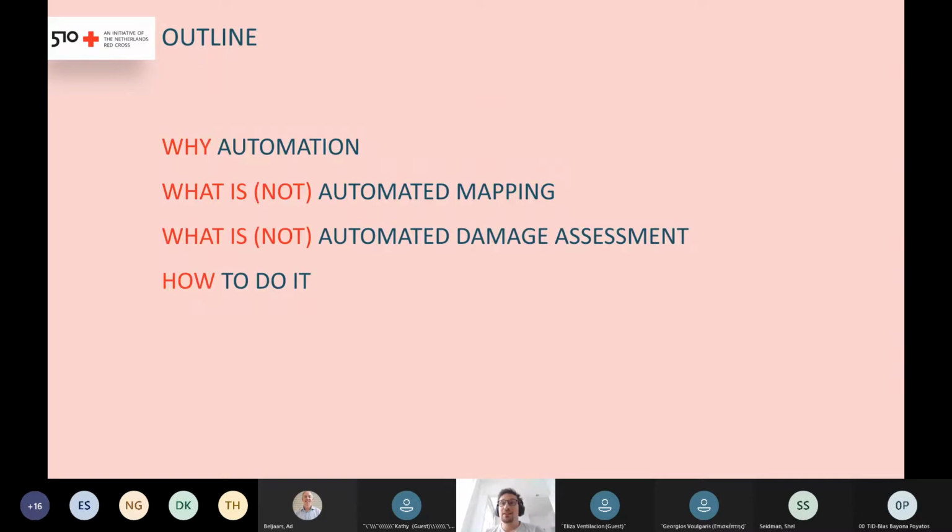This is the outline of this tutorial. So I'm going to start with a bit of motivation. So why are we talking about using AI, or more concretely speaking, why are we talking about automation? So automating certain tasks that we do using AI. We are going to talk about mapping and damage assessments. So I want to clarify exactly what do I mean with this, and specifically within the scope of this tutorial, and what I don't mean with that, since these terms might be used differently by different people.